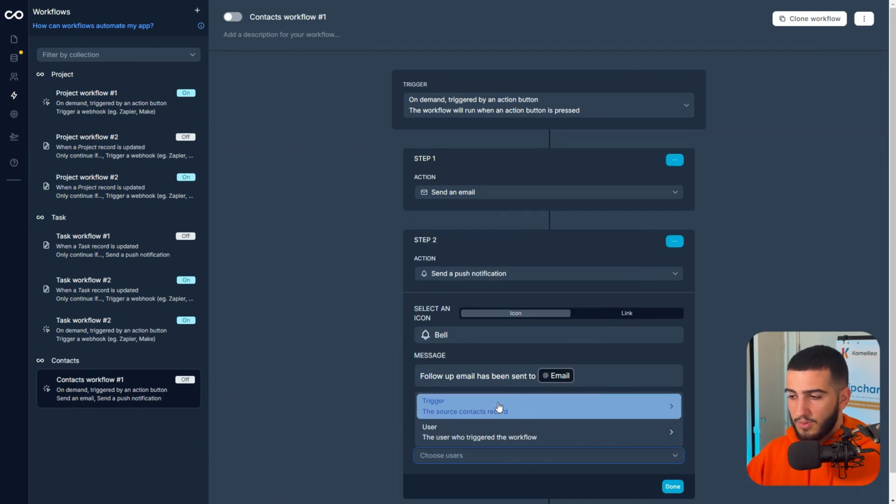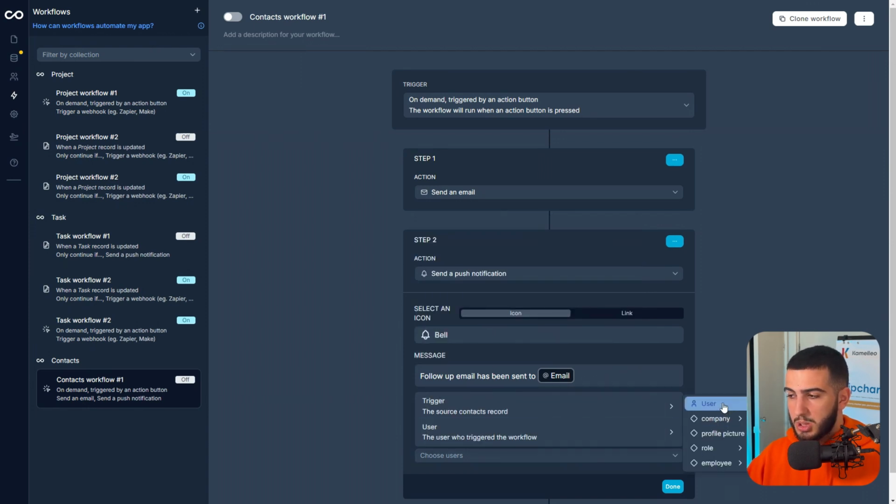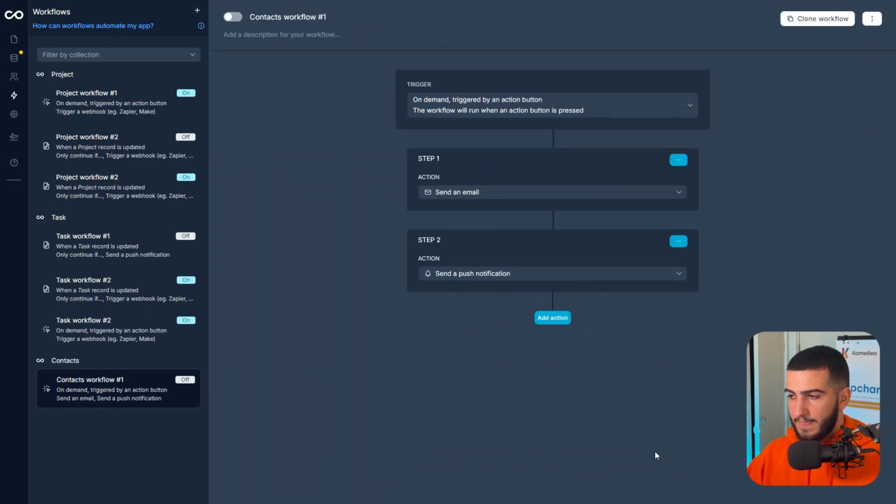And for the user, we're just going to select the user who actually triggered the workflow by going over to that. Perfect. So this automation is now done. If I go ahead and tick this off, I'll rename this just to make it really easy.